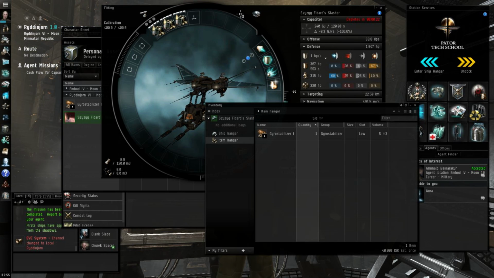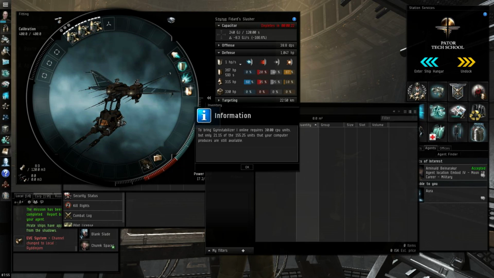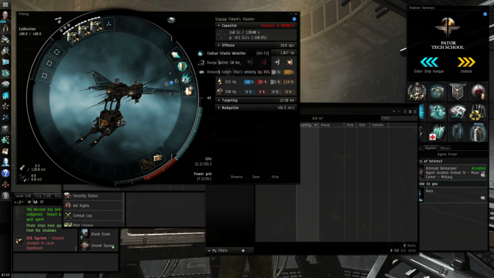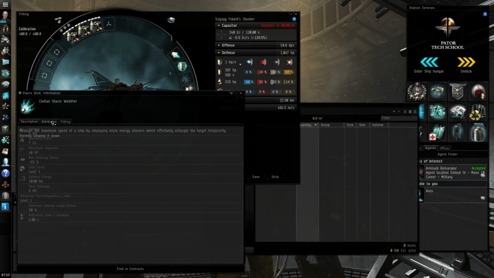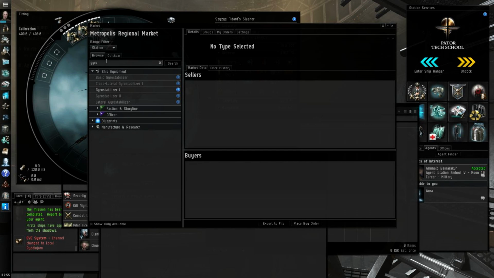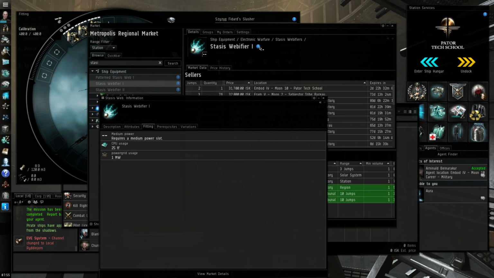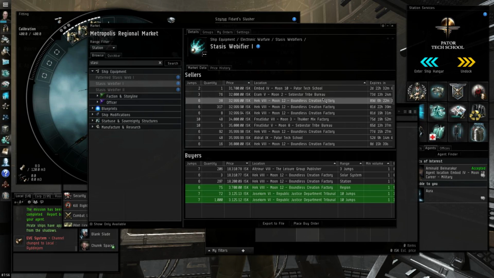Now the only thing is I might run out of CPU here. Let's find out. Oh, I need 30 CPU units to fit this. What can I do? What is a man to do? Show info. Attributes. Fitting tells me how much. It needs 27 teraflops. You see, I suspect that if I look for a regular stasis web, and I left one back at the station, the regular one's probably... oh, that takes 25, but I need to make up more.